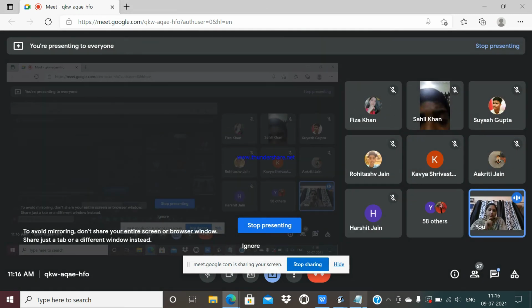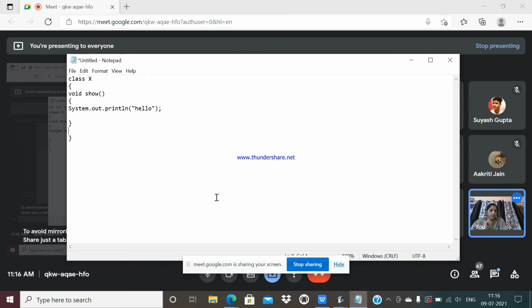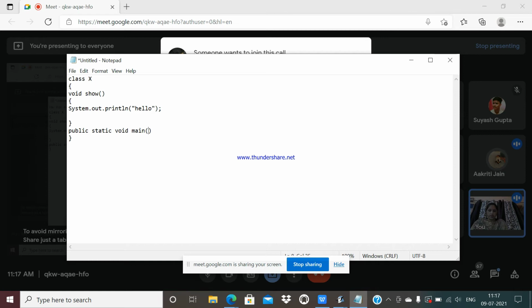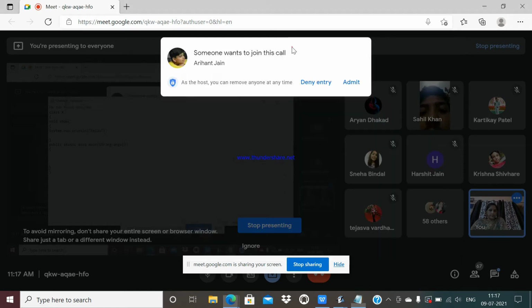So now I am going to write my main function here. How do we make a main function? All of you tell me. How to make a main function, students? Yes, public static void main, then String args, yes, then open the curly braces and close the curly braces. So finally we have created our main function.